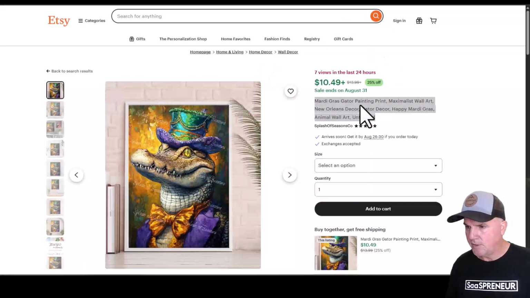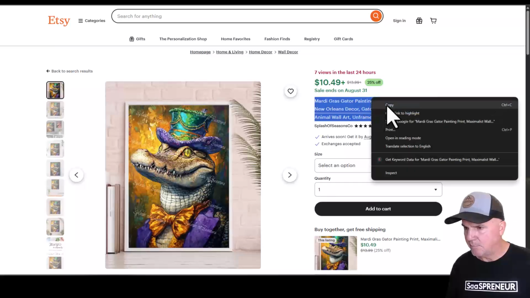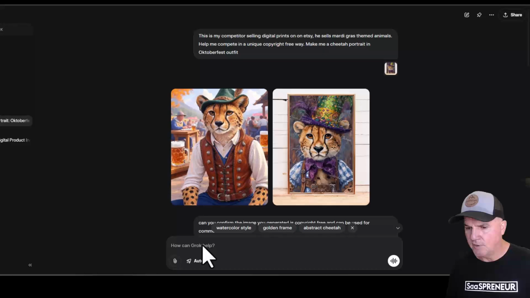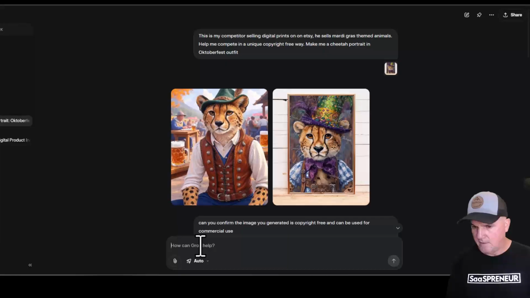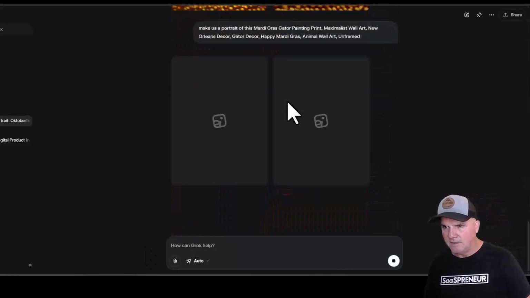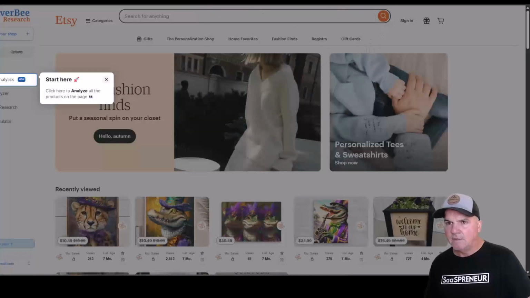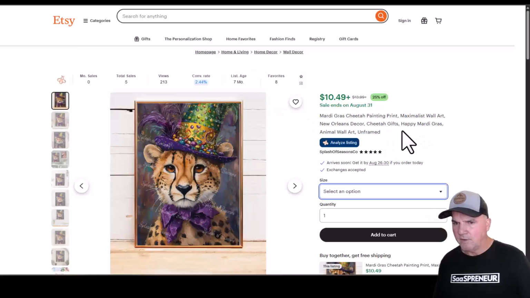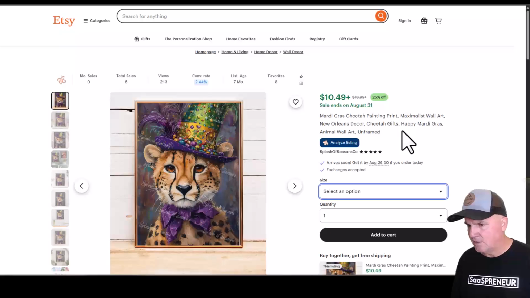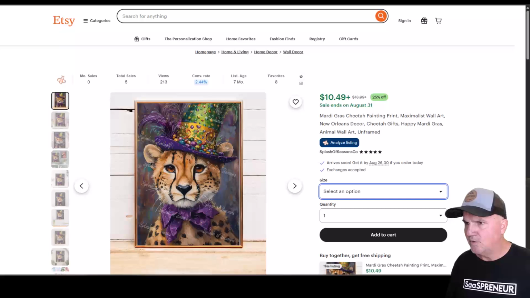I mean, we could go over here, basically copy this, bring this over into Grok and say, make us a portrait of this, and see what it comes up with. And basically we just took the description from Etsy and pulled it over. And I'm going to show you how to market your products over here, because that's what we're going to want to do, is have those keywords in there when we set up this account.